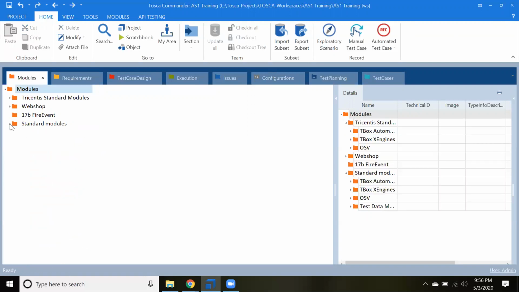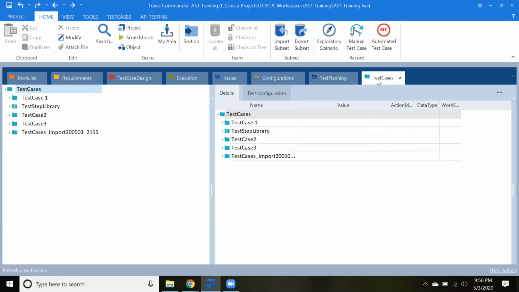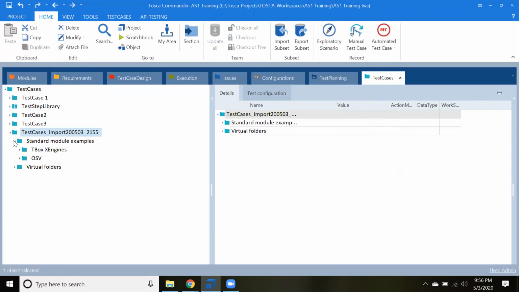Due to this, I think under the test case section also one import folder will get created, because when we import anything, whatever test cases were created with those modules, whatever executions are linked with those test cases, whatever test case designs with those templates, everything will get imported.